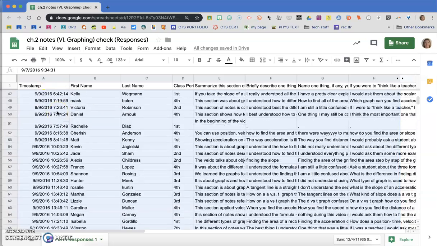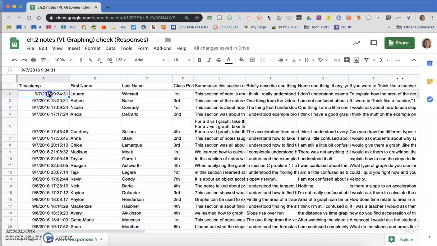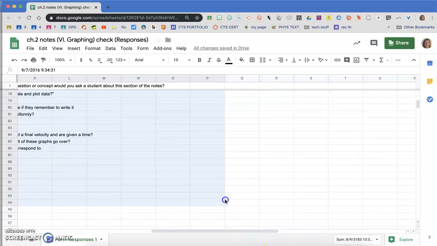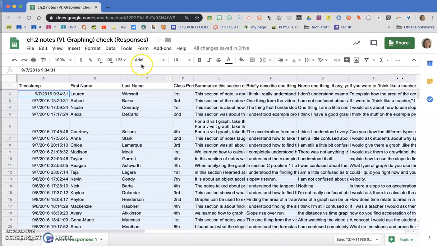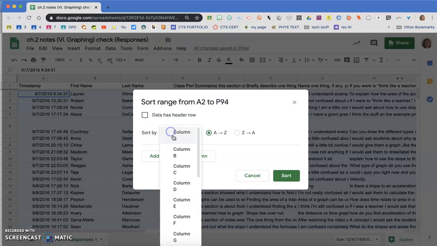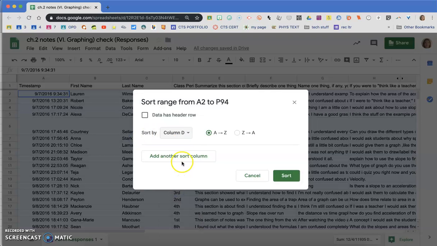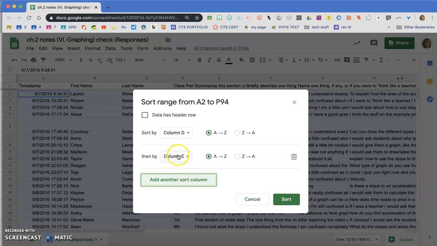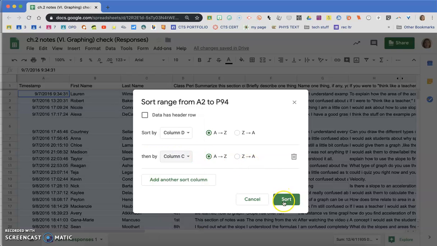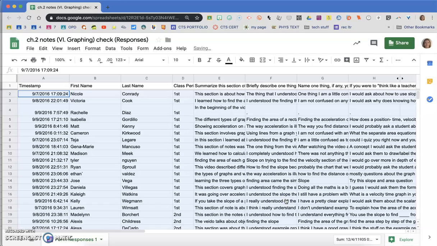And I did not select everything, so let's try that again. So I will select everything in the form, and we will try that again. So it is data, sort range. My class period column happens to be column D. Last name is next, and for me on this particular spreadsheet, that is column C, and I will click sort.